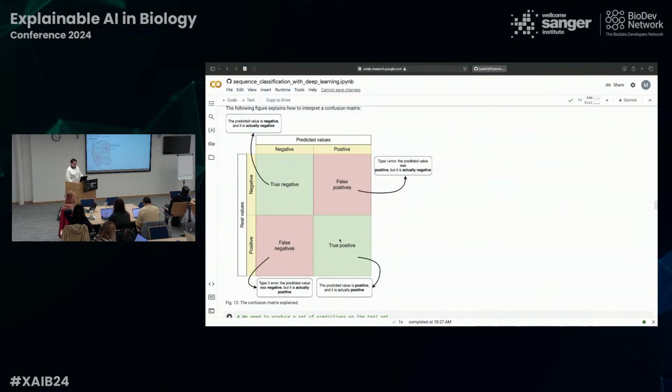On this other part of the matrix, we have the true positives, that in this case means the number of enhancers detected by the model. And we have the false positives and false negatives. For this application, the false positives mean sequences that were classified by the model as enhancers, but they are not enhancers. And the false negatives, sequences that were classified by the model as not enhancers, but are actually enhancers. Am I making sense with this?